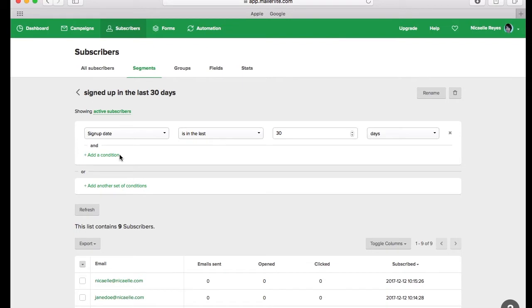So the difference of the segment from a group is that a group is set. So when you put people's names on the group, it's there forever unless you remove it. But with segments, it's dynamic. So the names are sorted depending on how you set the condition. So if a subscriber has subscribed, for example, 32 days already, his or her name will automatically be removed from this list.